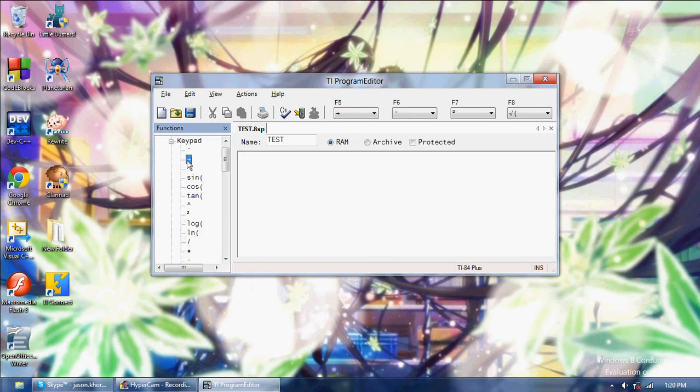And keypad, let's get a new one. Let's put the value 10 into A and the value 10 into B. And now at the top, we're going to write ClrDraw. And now we're going to create a while loop, While 1, End. While 1, End will just make it never stop looping.